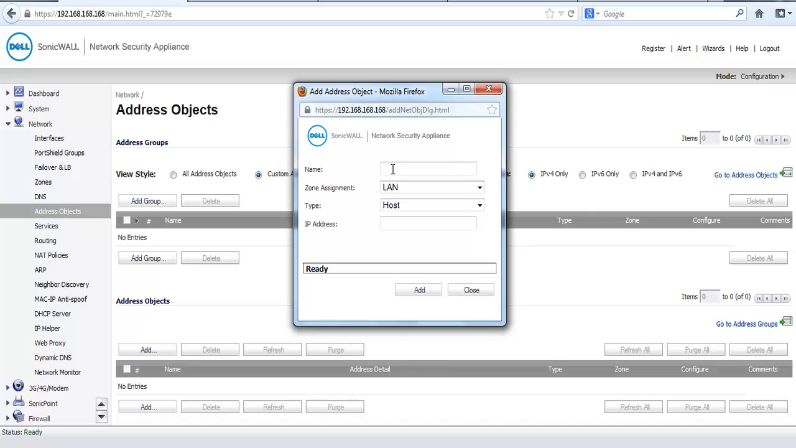The first address object we will create will be for the private IP address of the web server. Under Name, enter Web Server Private. Under Zone Assignment, select DMZ. Under Type, select Host. Under IP address, enter the private IP address of the web server, 10.10.10.100. Click on Add to create the address object.